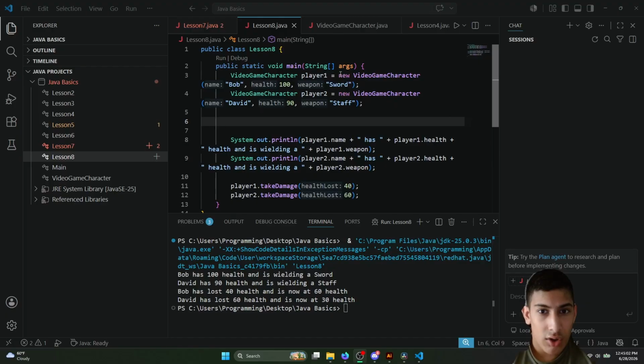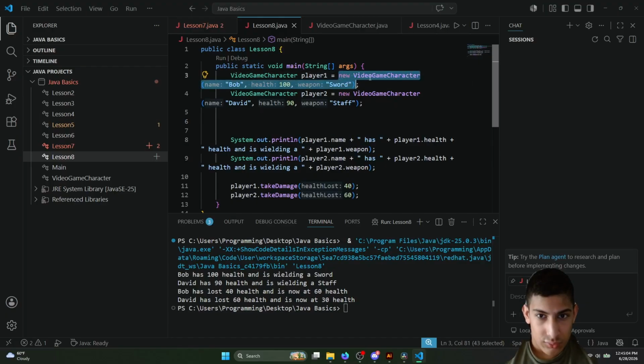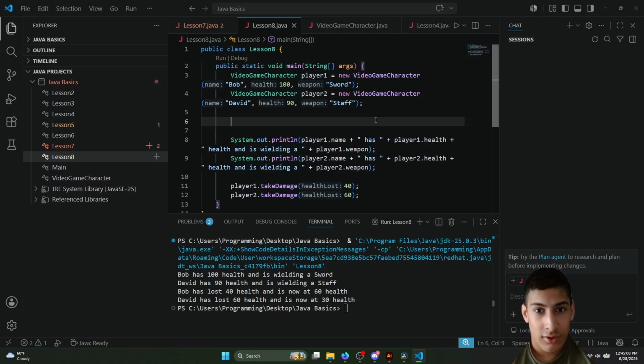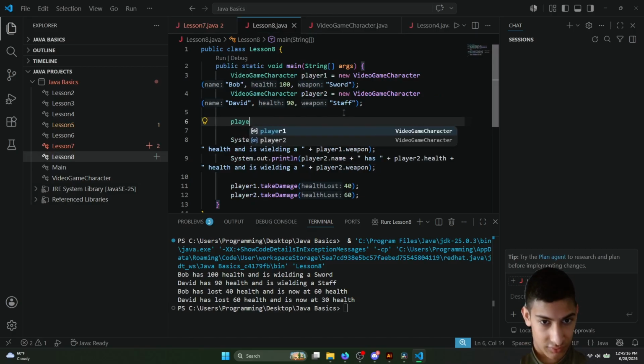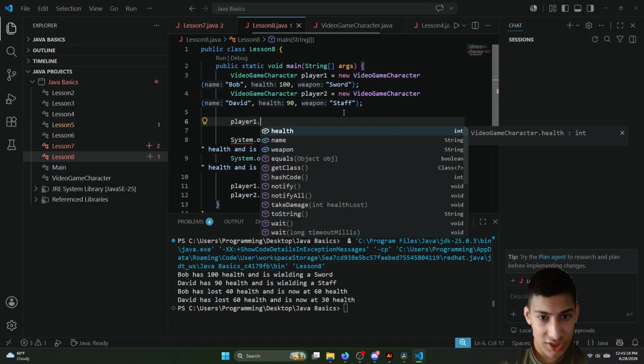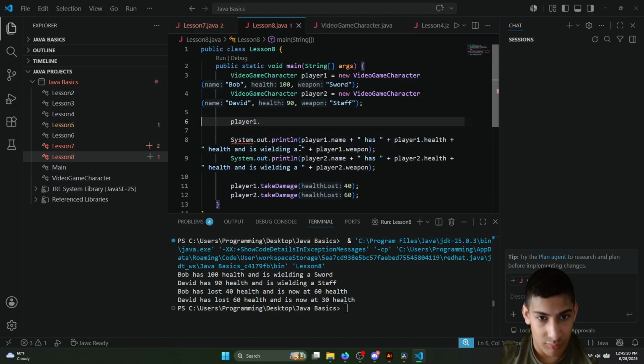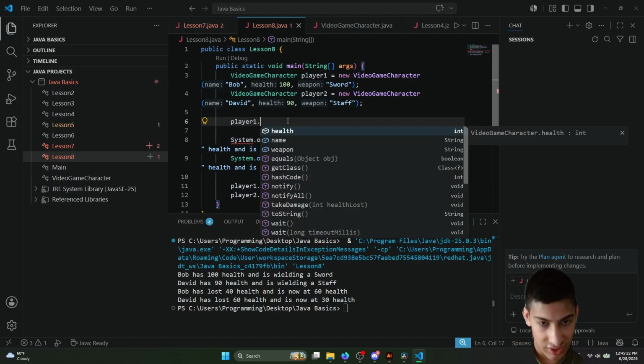So now we've got all of our creations of characters to fit inside a single line, but there is one flaw with our video game character system here. So we can still change the health, name, and weapon using the dot here to access the player's data.